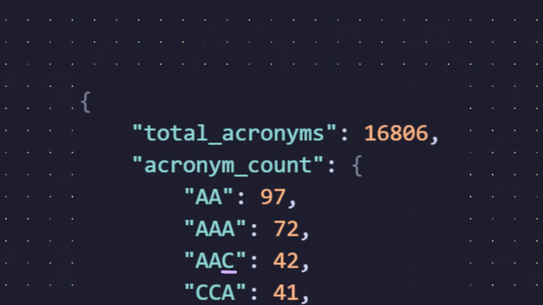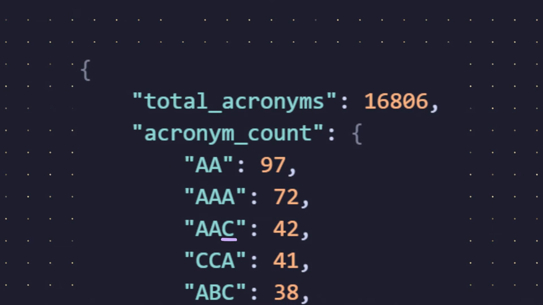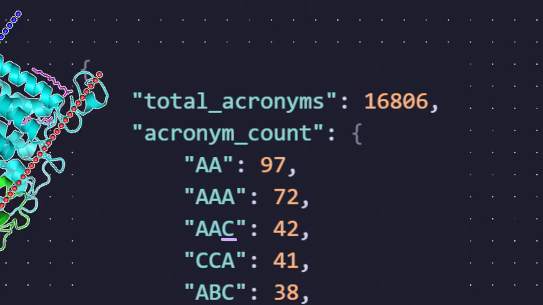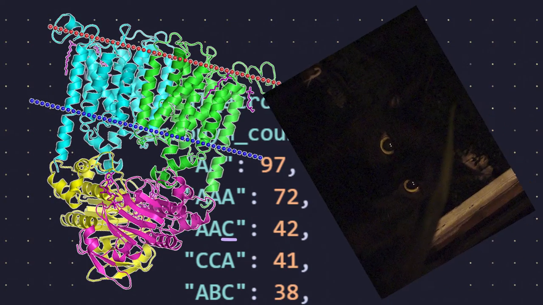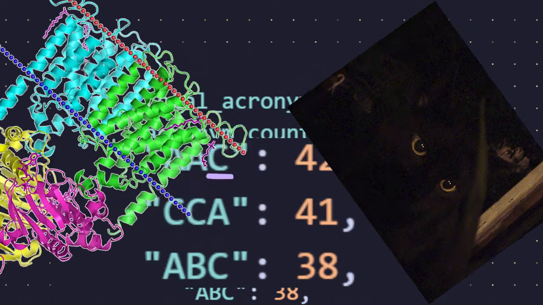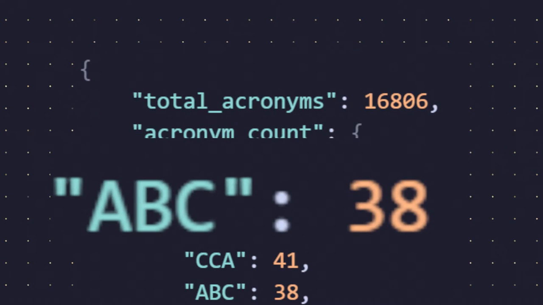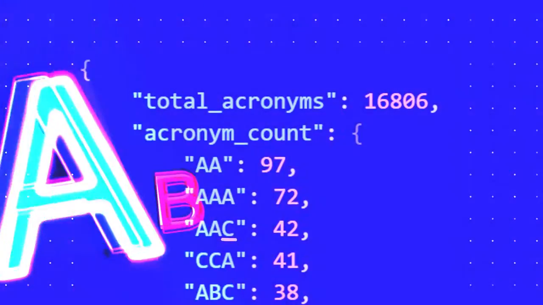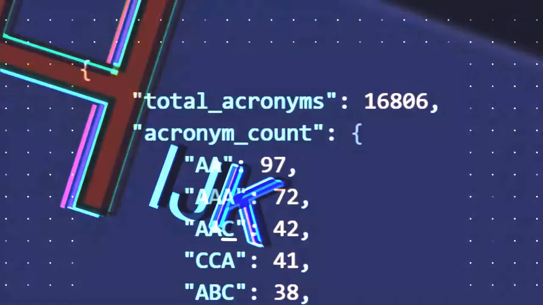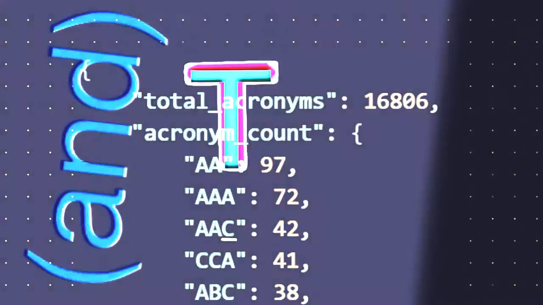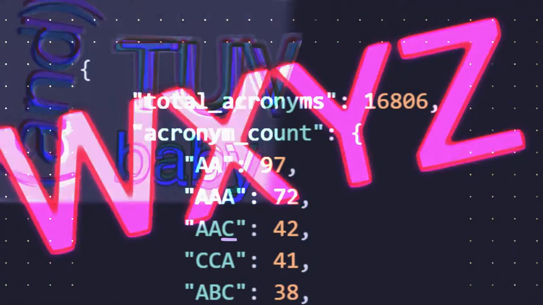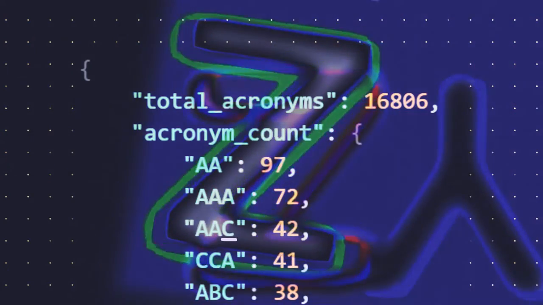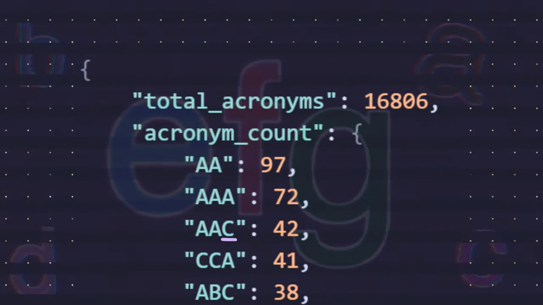And fifth place is ABC with 38 meanings, with noteworthy meanings such as ATP binding cassette and alien big cat. Now this is interesting, I think. ABC. I don't think ABC would have this many meanings if the Latin alphabet isn't ordered A, B, C, D, E, F, G, H, I, J, K, L, M, N, O, P, Q, R, S, T, U, V, W, X, Y, Z. The Sapir-Whorf hypothesis might actually be true in one small way.